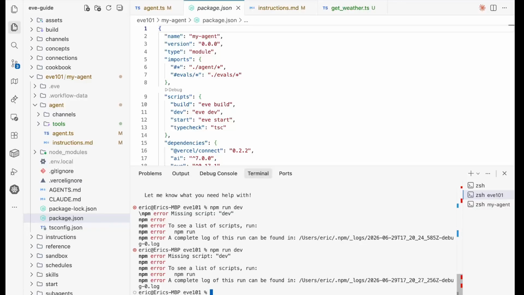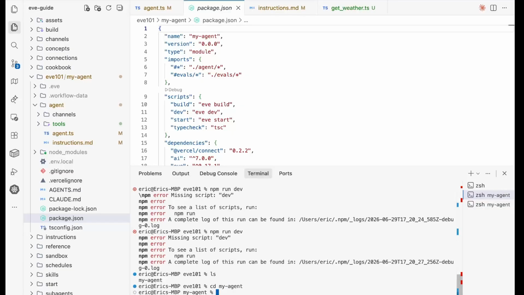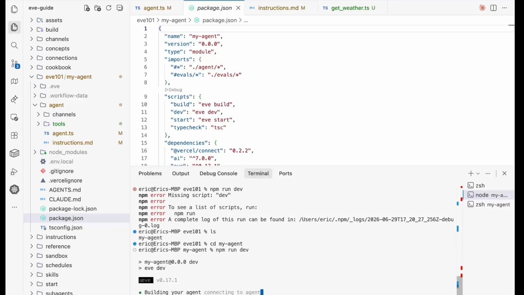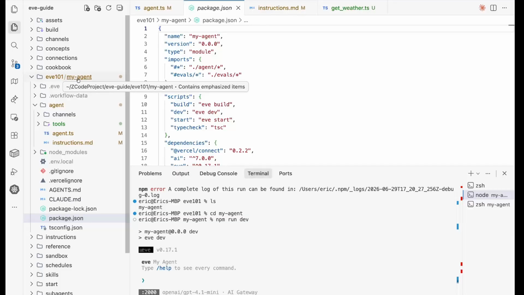So we have some logs here. There's a problem. It said there's a missing script called dev. So let's see. We need to cd into my agent. I think that's where the problem is. And then we can run npm run dev here. So here it will work. The reason that happened was that I created a folder called if101 before I created my agent. So now I can chat with my agent.